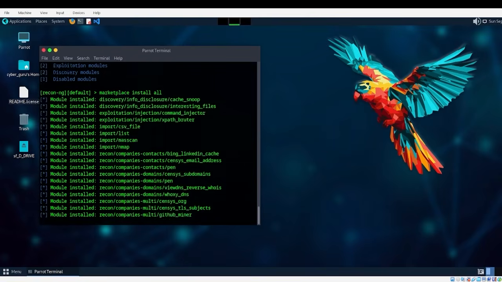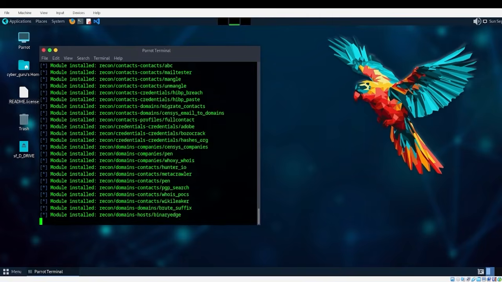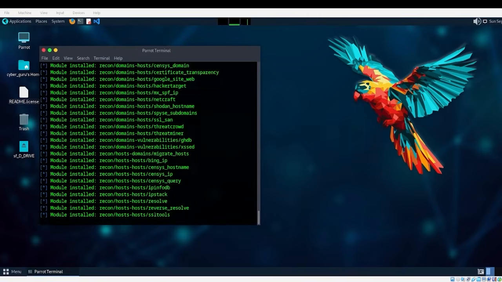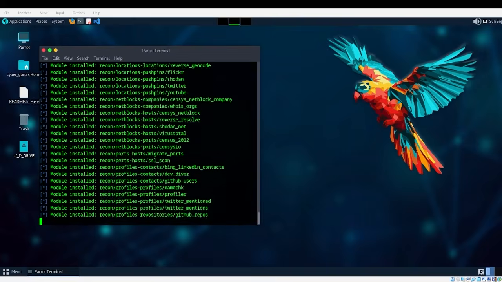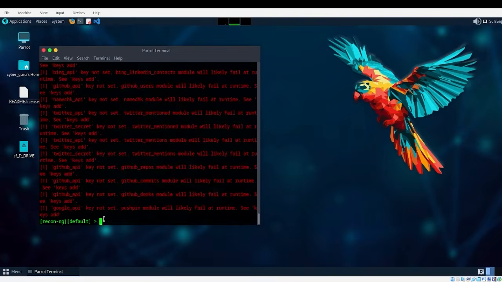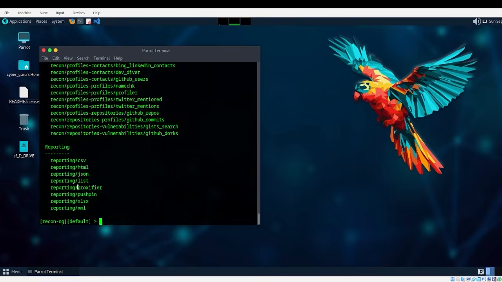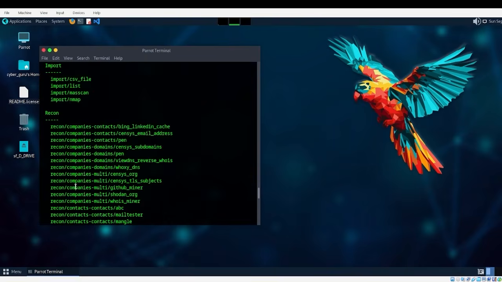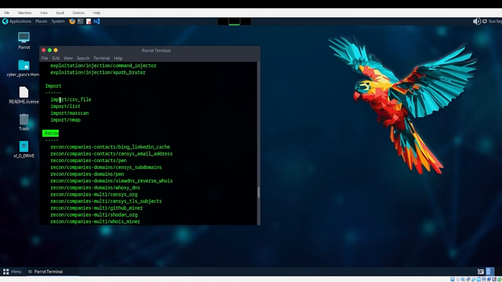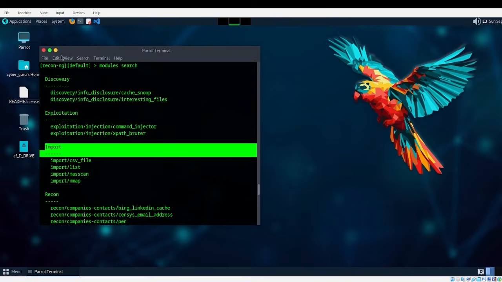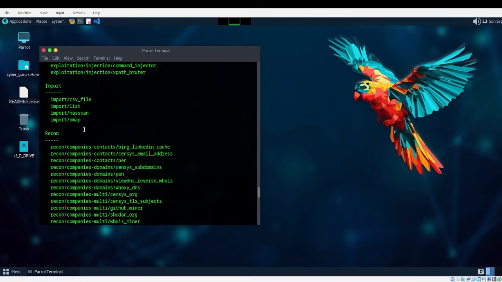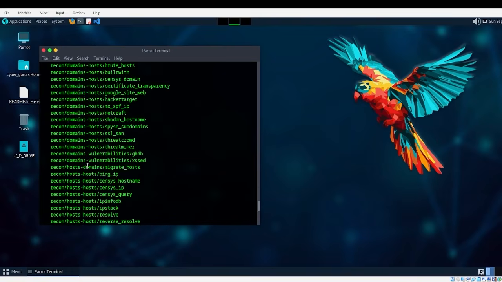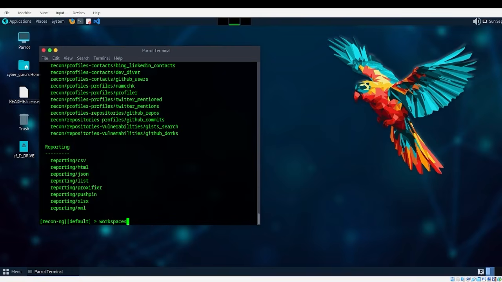This will install all the modules available in Recon-ng. You can ignore the errors. Once installation is complete, type modules search to display a list of all available modules. From here, you'll notice modules that allow you to perform tasks like reconnaissance, exploitation, importing, and network discovery by loading the required module. Next, type workspaces to view the commands related to workspaces.